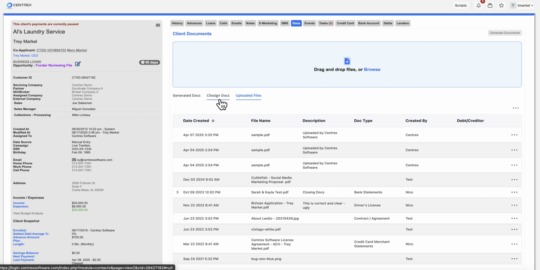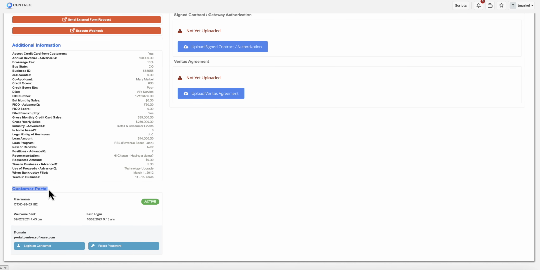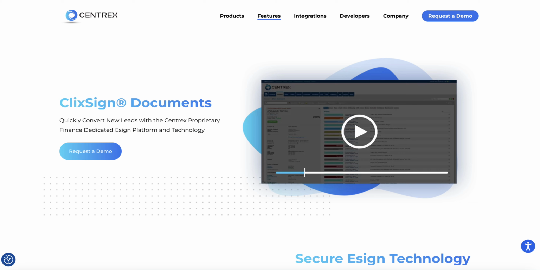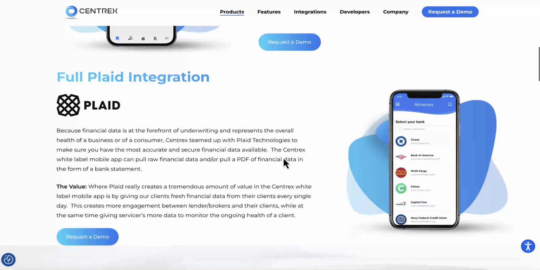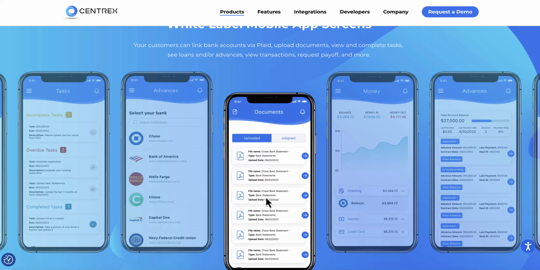Okay, once a client ClixSigns a document, if you wish, under the client portal, they can view those electronically signed documents. So if you were to log in as the customer to see this customer portal, that client can view the documents in the customer portal. If you have decided to purchase the Centrex software white labeled mobile app, there is an entire page within the mobile app, white labeled to your brand, on documents as well. So clients can see documents they've e-signed, they can upload documents right within the mobile app integrated into the Centrex software core operating system.